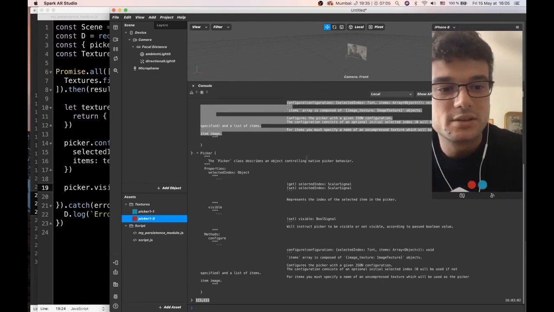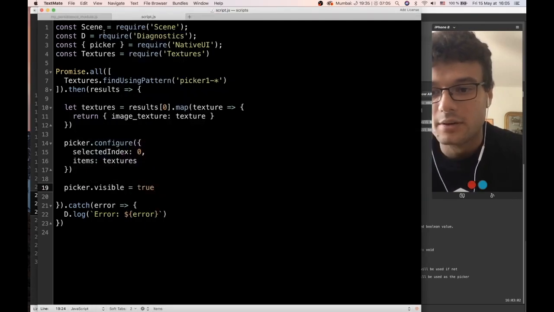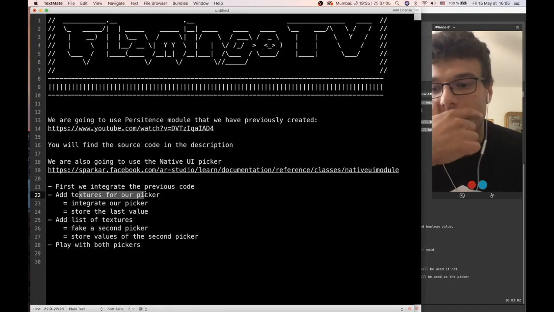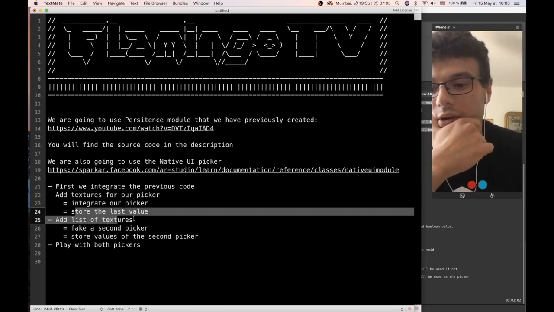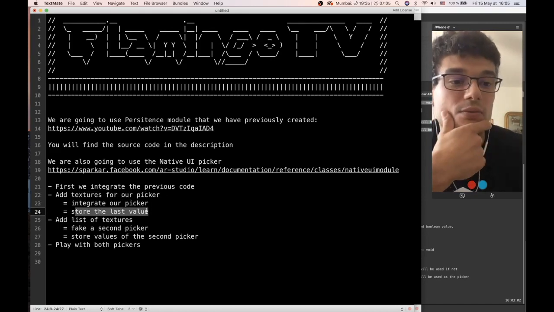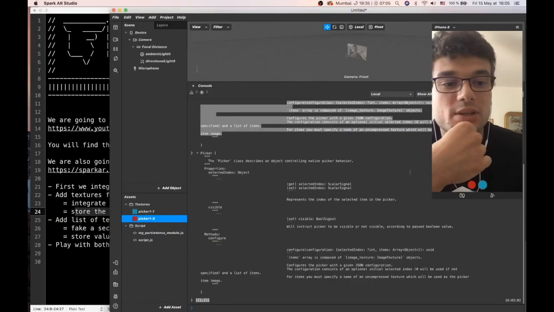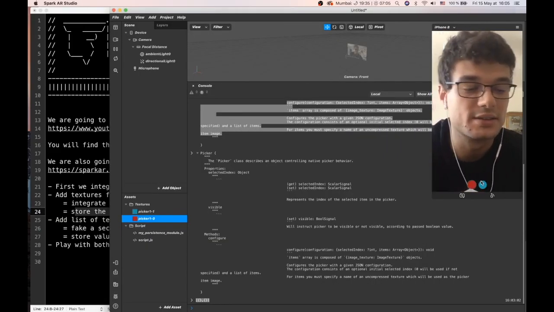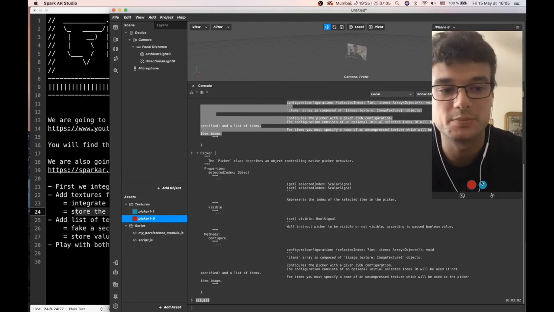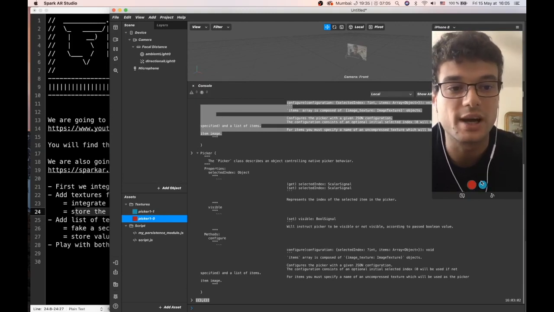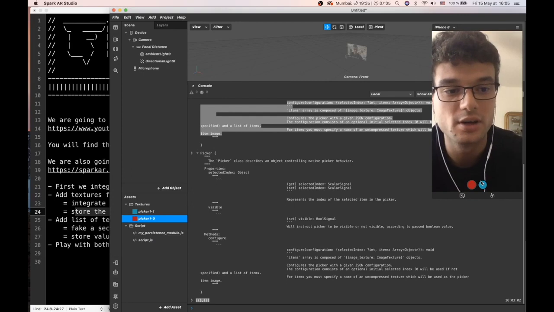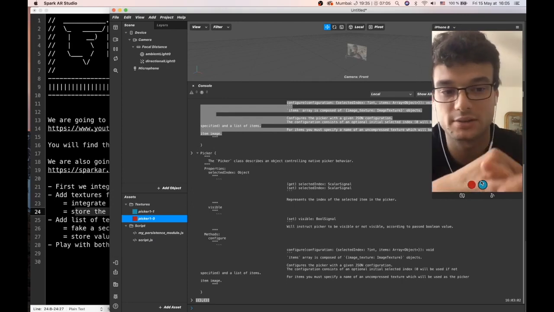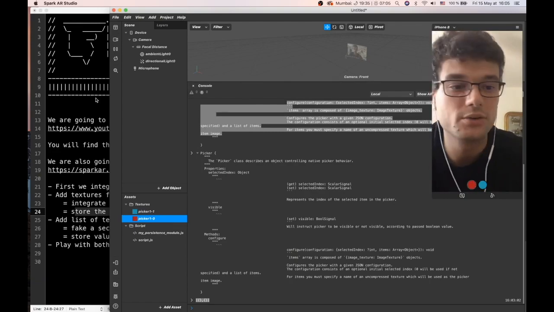So what's the next step here? We got a texture for our picker, we integrated our picker, and now we want to store the last value. The interesting thing is, if I click on this picker, the second button, I want, when I come back to my filter, to have this preset, to have this button already checked. Okay, so how do I do this?